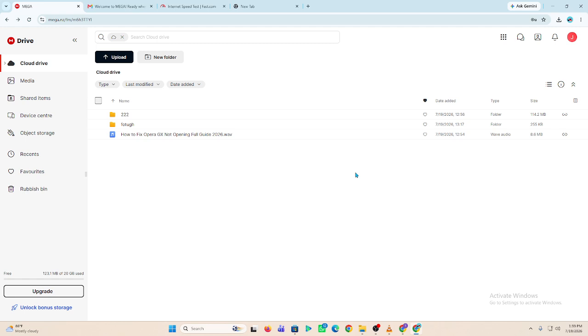And that's how you recover deleted files in Mega. With the Restore feature, you can quickly bring back accidentally deleted files and continue using your cloud storage.